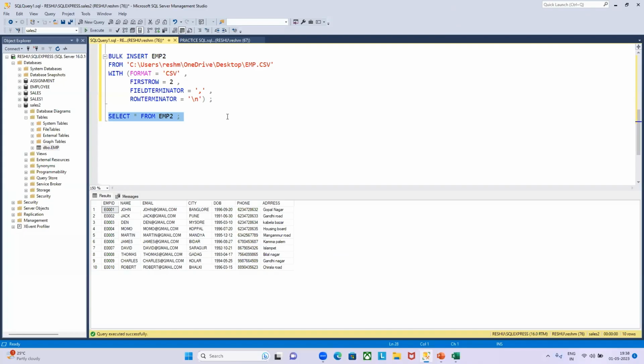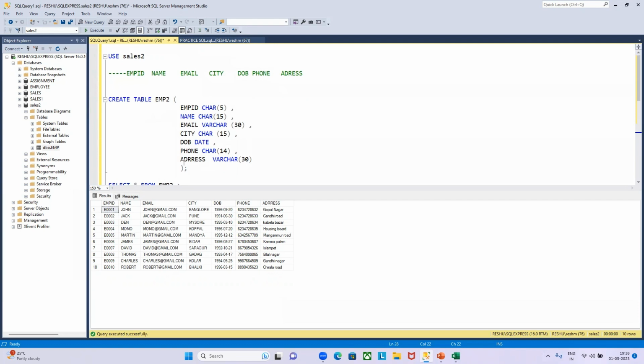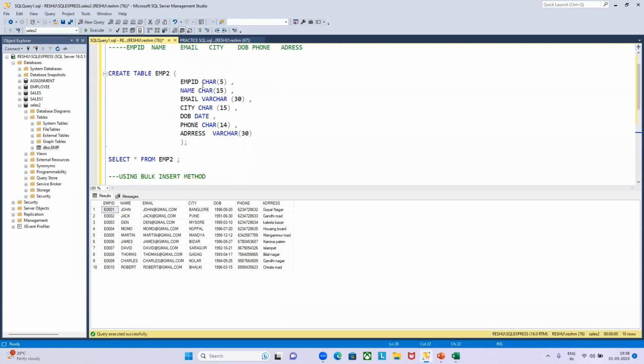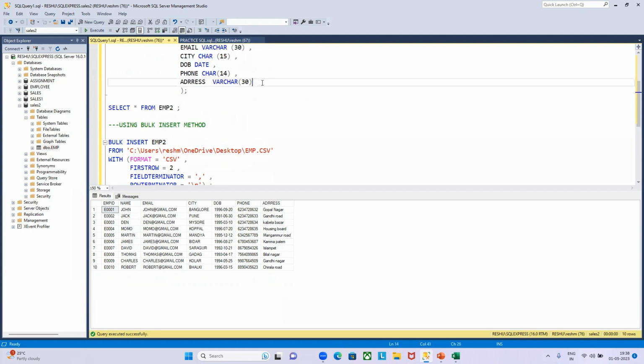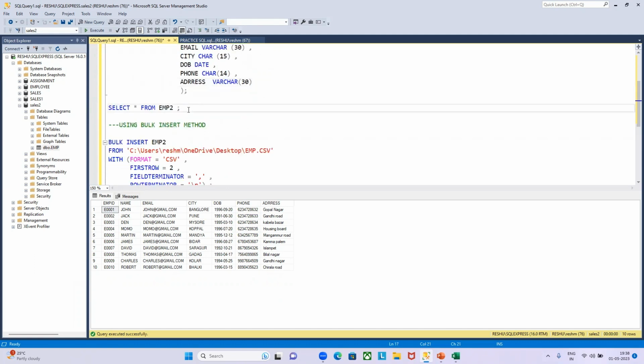So this is the first process. This is the bulk insert method. What we did here is create a table with the same columns that our Excel data contains, and give the appropriate data types. It is very necessary to give appropriate data types, because if you give a wrong data type here, it is not going to take it, it will throw an error. So make sure you give appropriate data types.